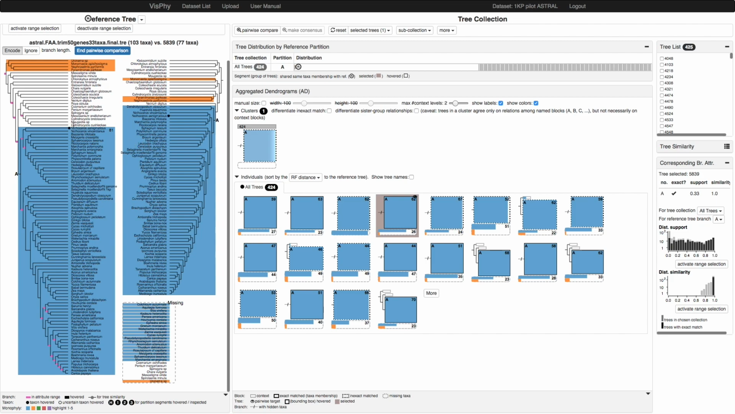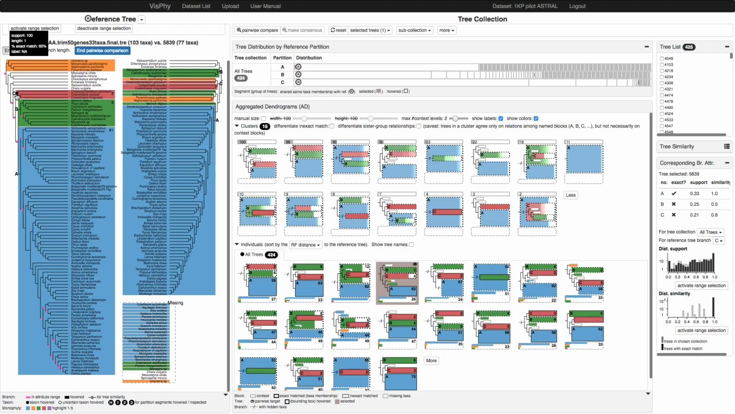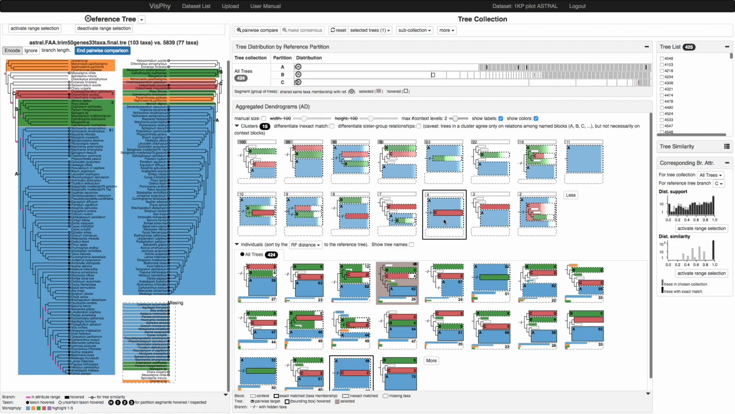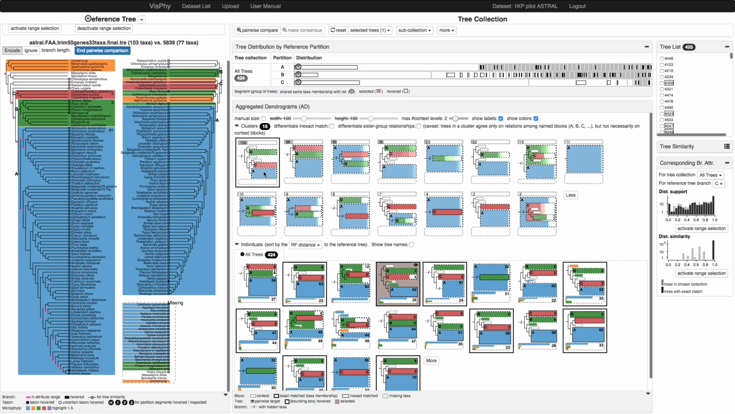We can click on other subtrees to explore their topological relationships. In the pairwise view, we can see when colored blocks are contiguous or spread out on the other side. We can also see how the blocks connect to each other in the clustered aggregated dendrograms. Here we see 15 clusters, representing many more hypotheses than in the previous dataset. It's typical to have many conflicts between a species tree and its associated gene trees.